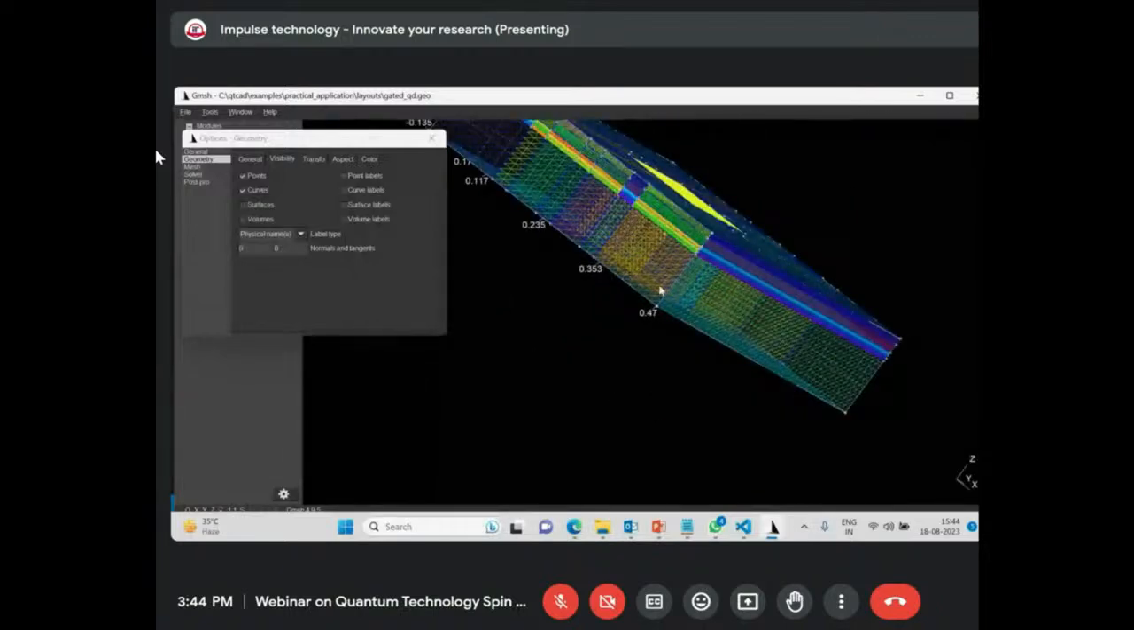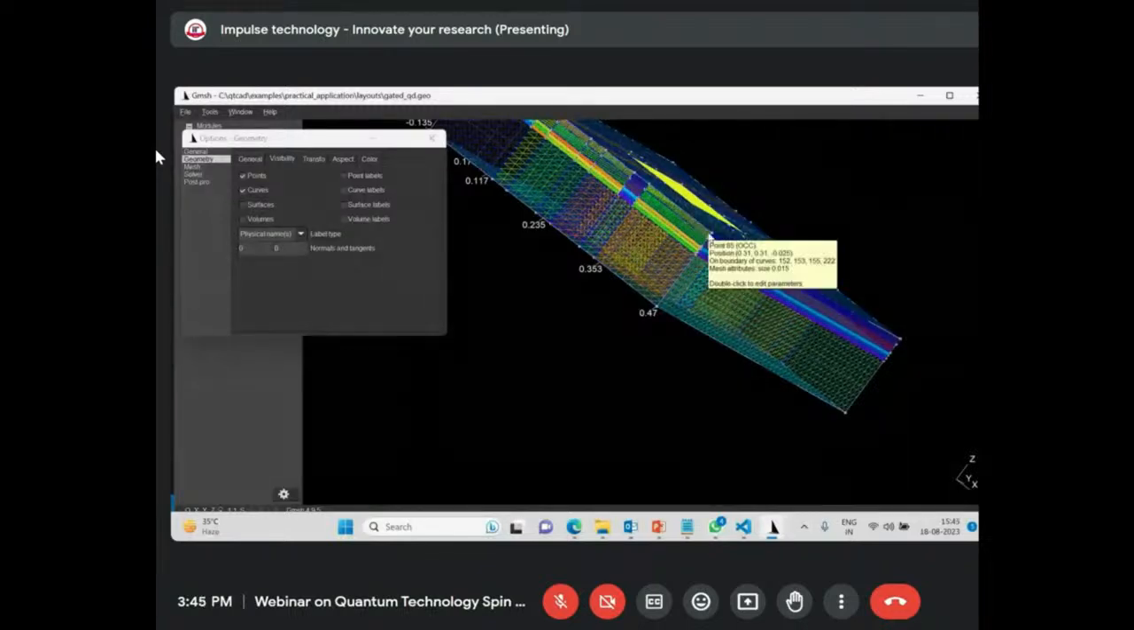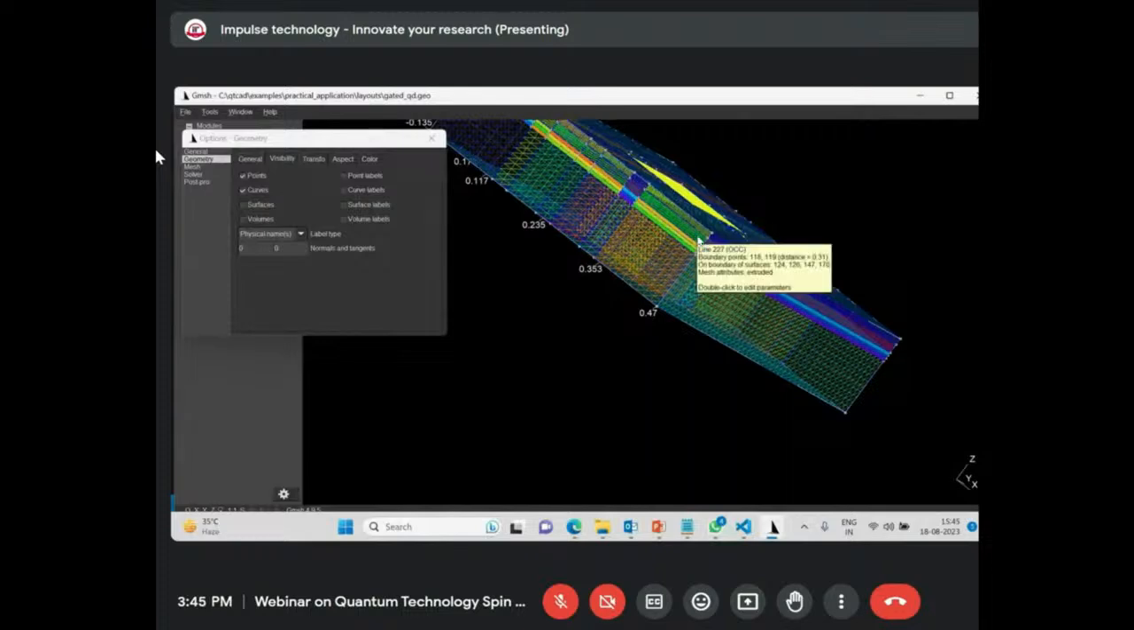So you can see this is the gallium arsenide substrate layer. This is our gallium arsenide cap regions. This is our dopant. This is our n-doped layer. This is our spacer, and this is our 2-dimensional electron gas regions, and this is the aluminum gallium arsenide layers.